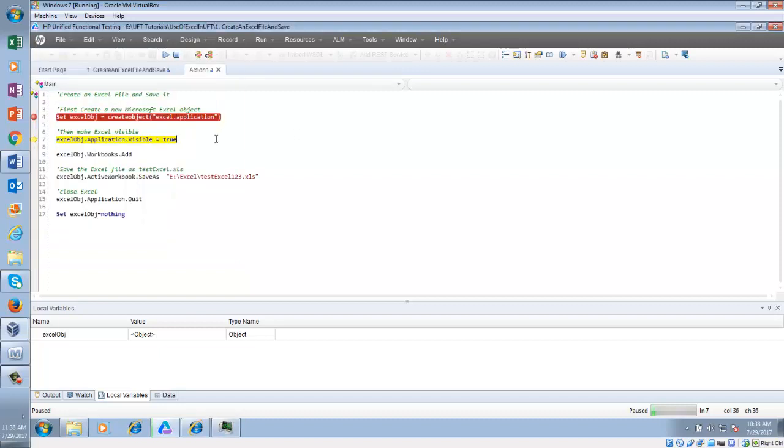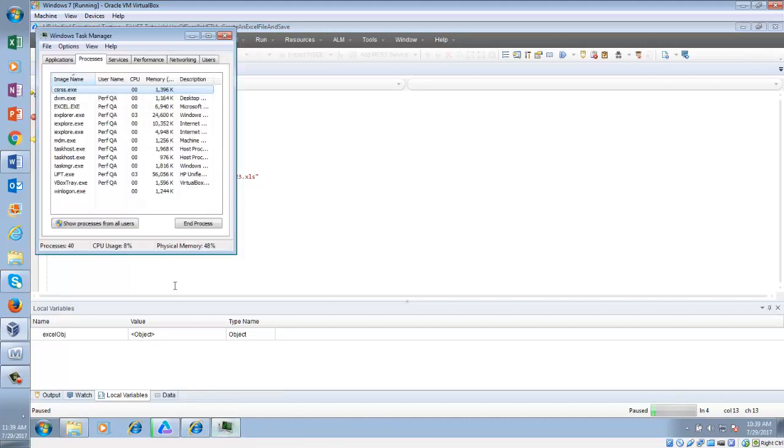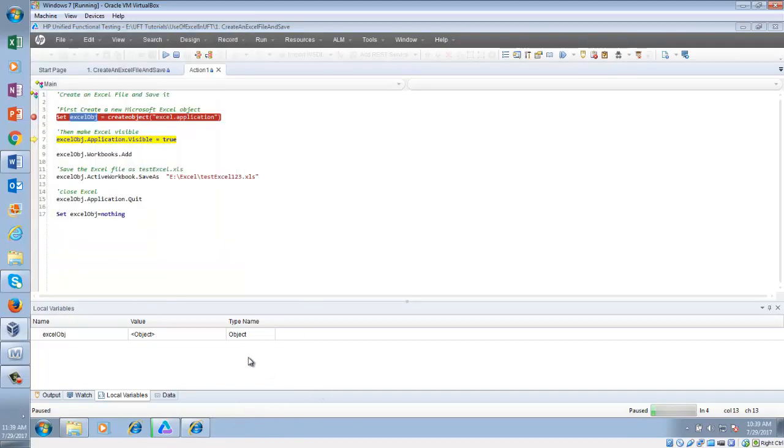Okay, then in the next line what we are doing, can you see, we have put that Excel object in here, right? But we cannot see the Excel object running here. Can you see the Excel object running here in the taskbar? No, right? We cannot see Excel running in the taskbar, but we know Excel is running as a background process, right? Excel is running as a background process.